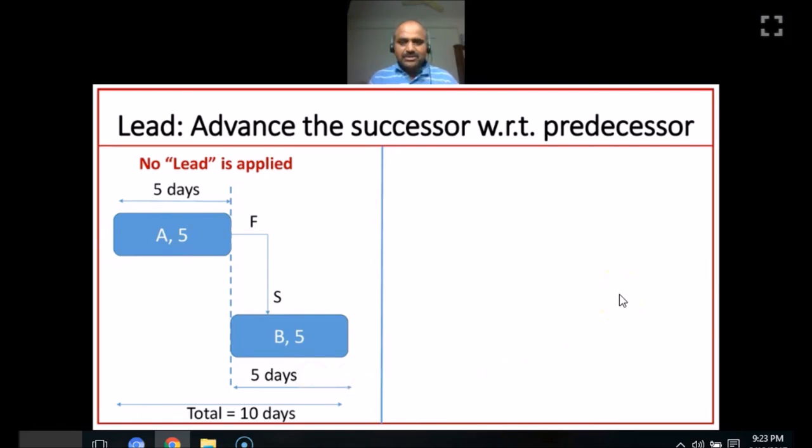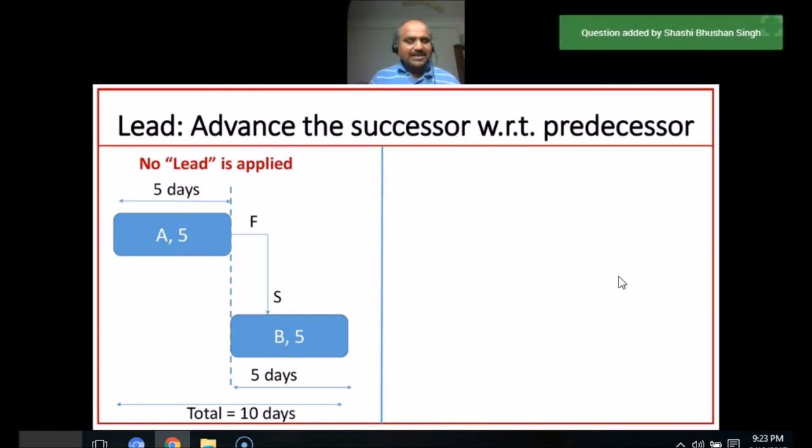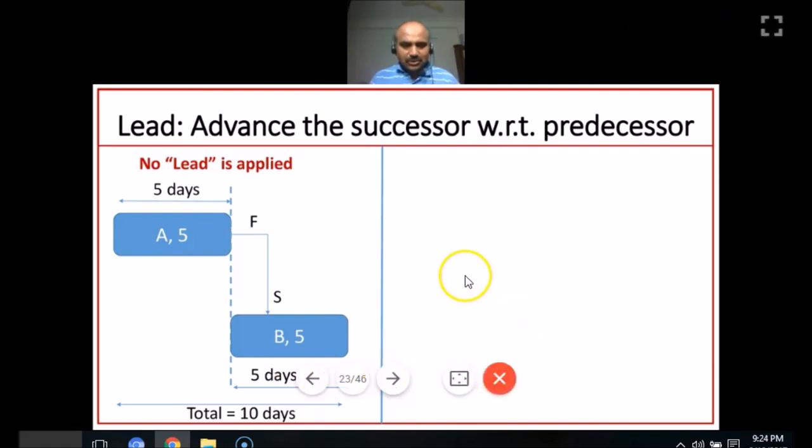Because the arrow is pointing towards B, B is the successor. What is the predecessor here? Can you type here in the window? What is the predecessor? The predecessor is activity A, right? So, because A takes 5 days and B takes 5 days, in total it takes 10 days. So that is what it is.